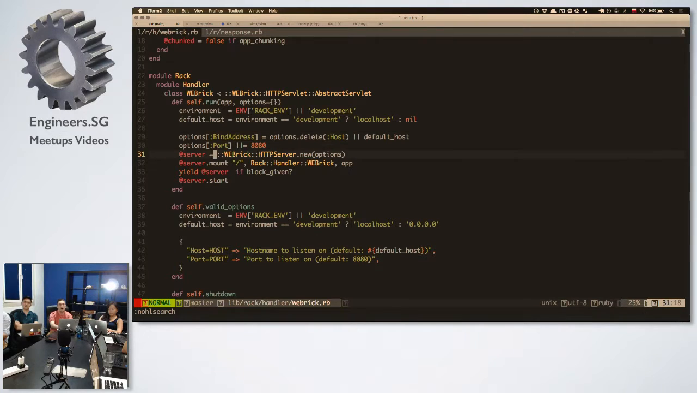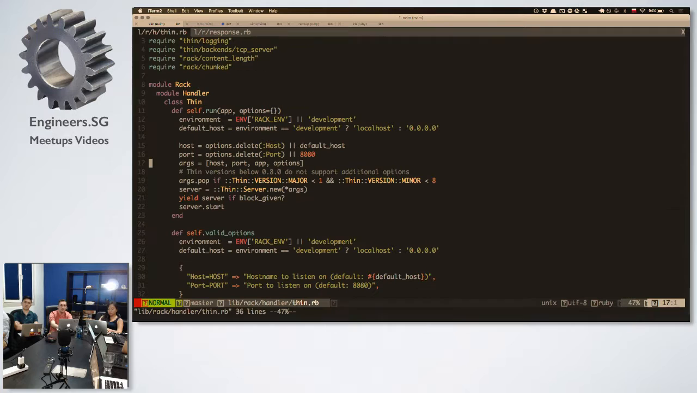And then what WEBrick does is that it basically creates the new server with the options. It mounts the application under the root path, and then it starts the server. So I will show you one more, which is Thin, because it's a bit different.